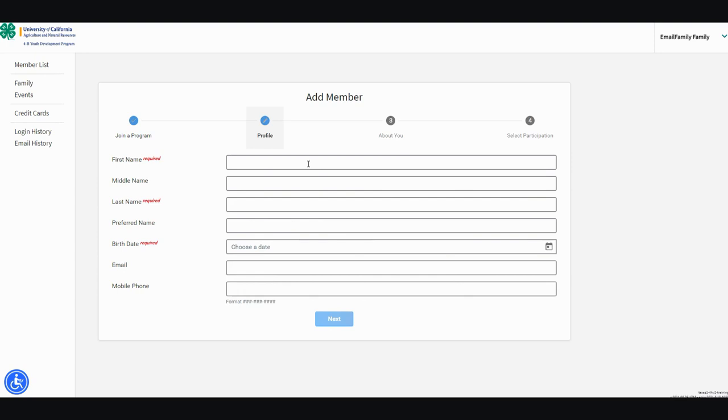Enter the member's information, first and last names. This is your lived name or your preferred name that may or may not differ from your legal name. The preferred name is not required, but may be a shortened name you prefer to be called.